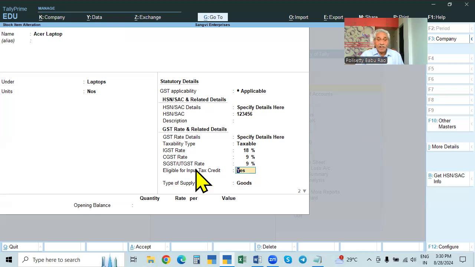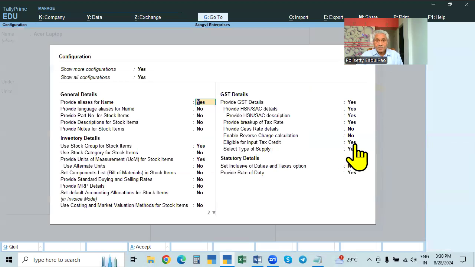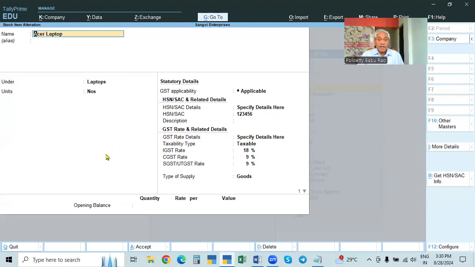After that, another one is eligible for input tax credit. When you purchase the goods, you pay the tax to the supplier. Purchasing is called inward supply, or input. The tax you pay on input is called input tax. That input tax will be returned to us. When you sell the goods, as the seller we collect the tax and pay it to the government. When paying to the government, the amount already paid by us on the input supply will be directly adjusted there. That is called input tax credit; it will be deducted in the liability payment.